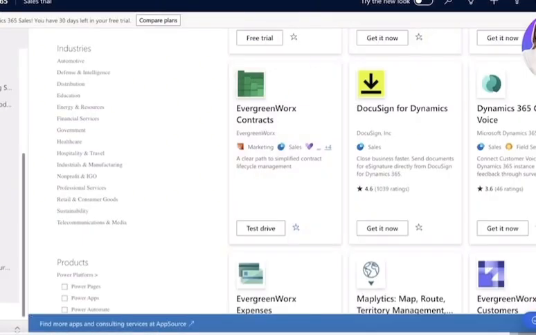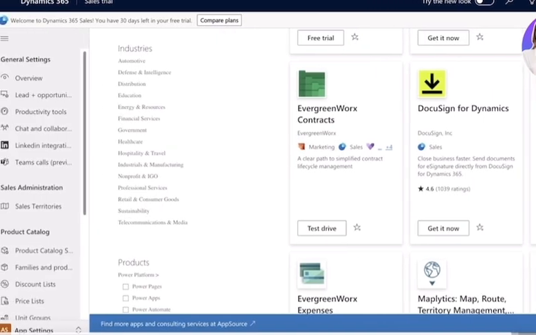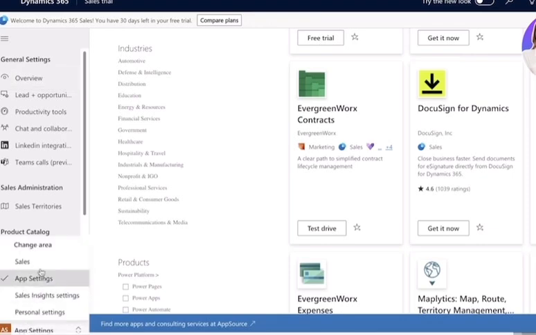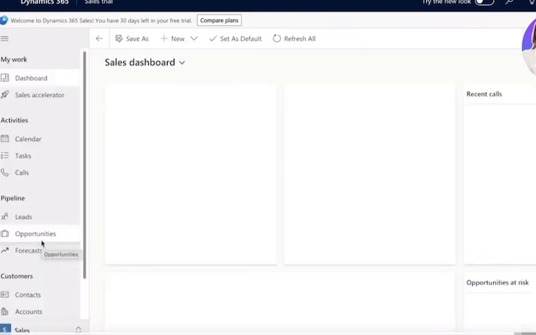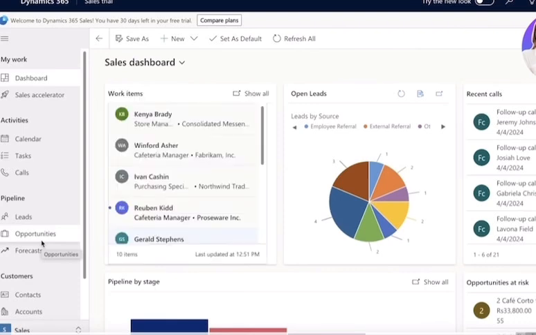You're just going to have to re-log in and add it to Microsoft 365 to be able to access it on Dynamics 365 as well. Now, going back to our actual sales section, if you are managing your sales, you're not going to be primarily working in product or manufacturing.